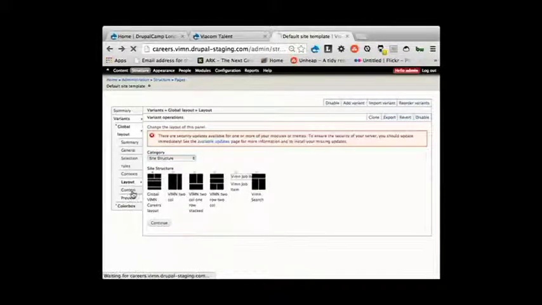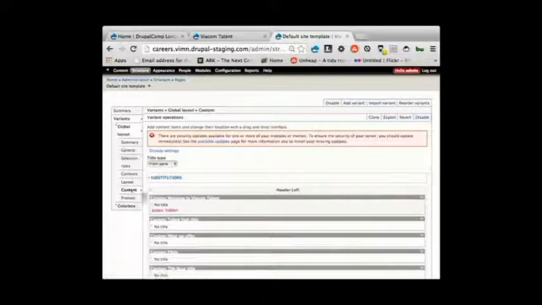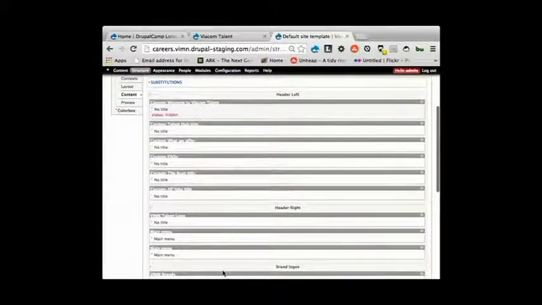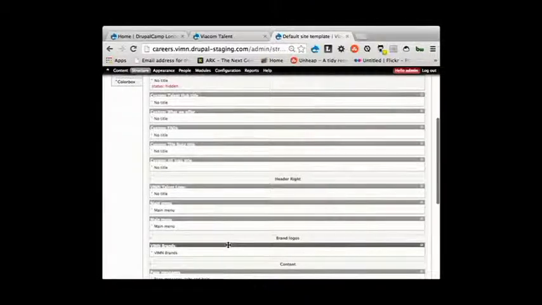And then if we go into content, so header left, this is one of my regions. These are the regions, and inside the regions I've got my panes, okay, and my content.